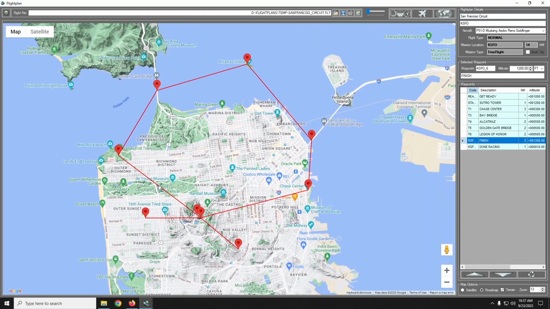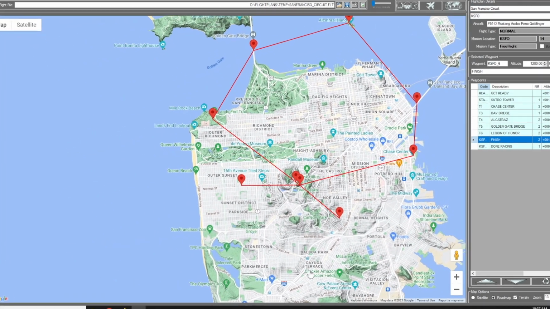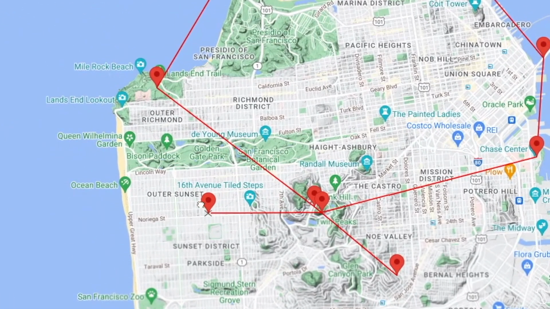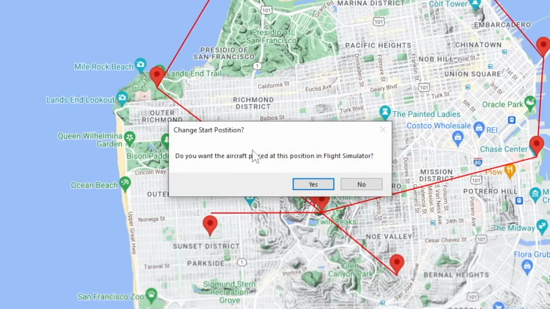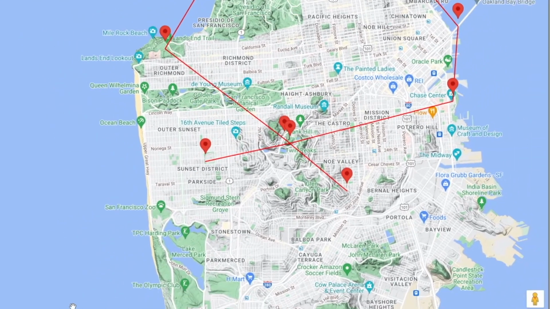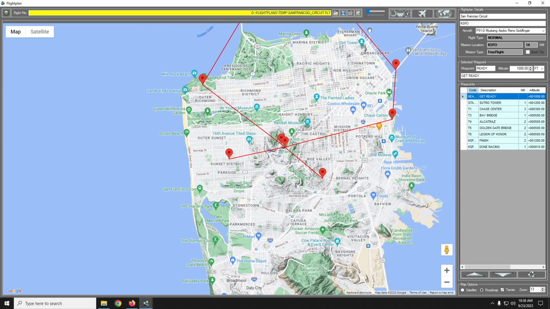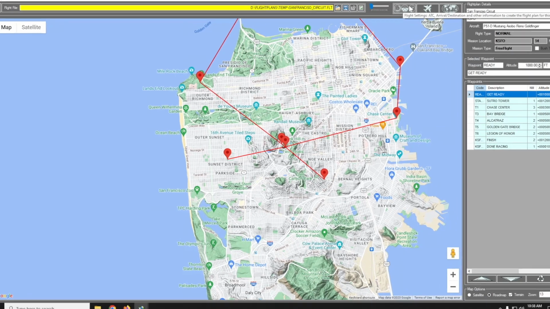So here's my start point. Now this is probably a good time to do this: typically I'll move the start point to line up with my first vector to make it a little easier on myself. When you move your first waypoint, you'll get your normal message, but it will also ask you, do you want your aircraft placed at this position? Well, I'm going to set this flight plan to start in flight, so yeah, I do.